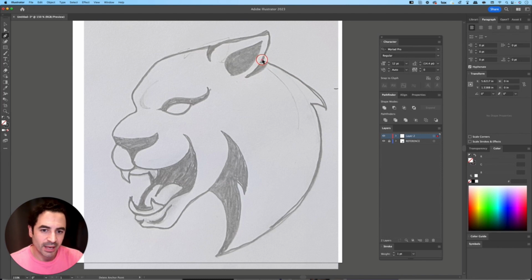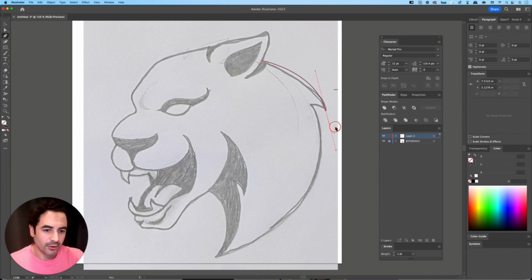So I'll click here to make my first point just behind the ear. And I'll click around here to make my next point. But before I release the cursor, I am just clicking and dragging the pen tool, and you'll see that that allows me to move the curve and these handles. So I may exaggerate some of these curves a little bit or come back and manipulate them a little bit later on.